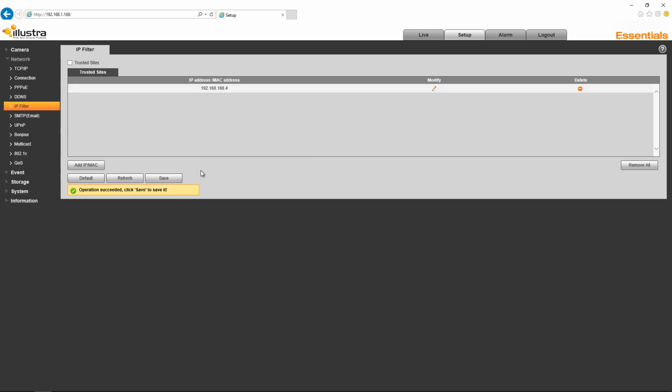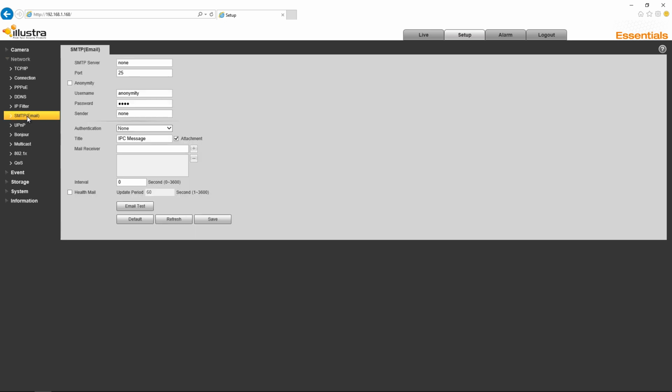If I choose save, you'll see that that IP goes into the table here. And what I can do to enable this feature is just check this trusted sites checkbox. And that means that only connections from these IP addresses will be allowed to this camera. And I can remove that IP from the table just by selecting the icon in the delete column and confirming the deletion.